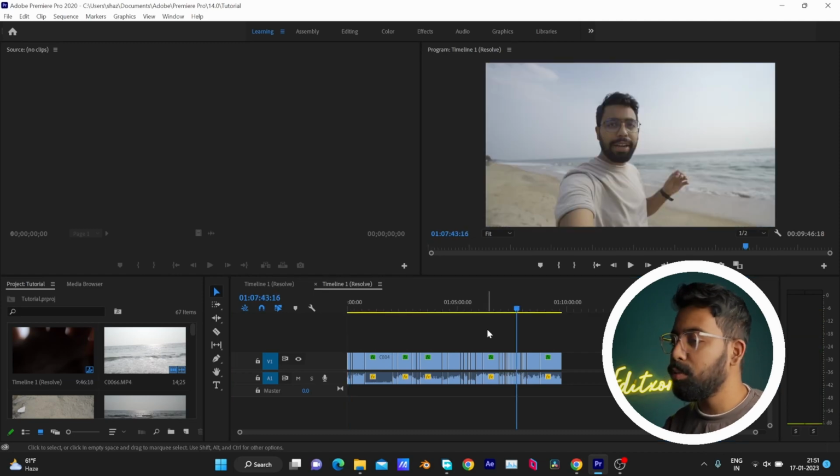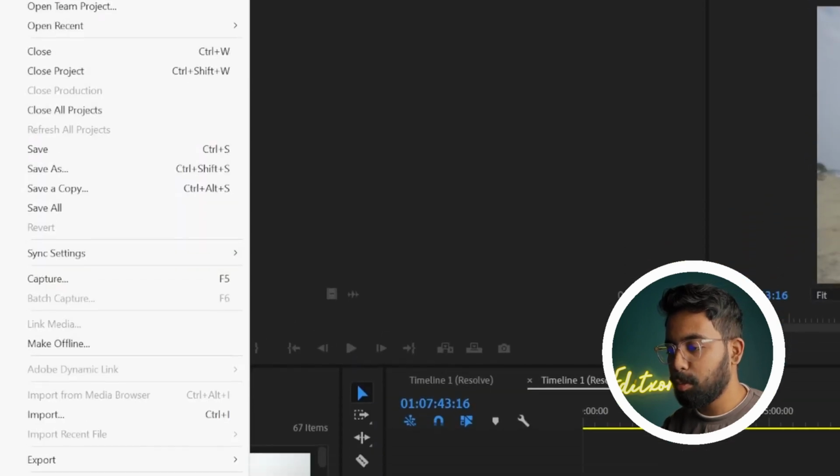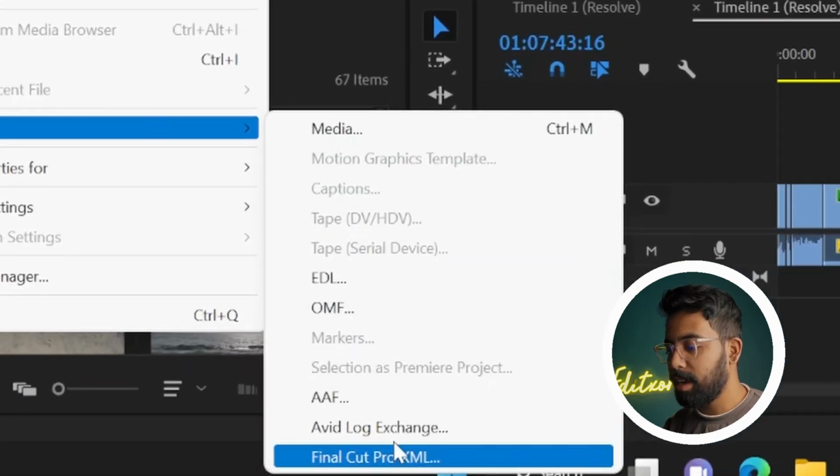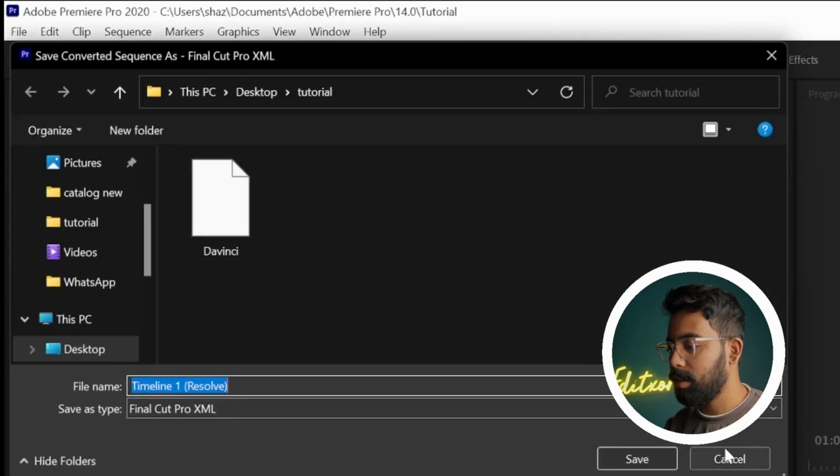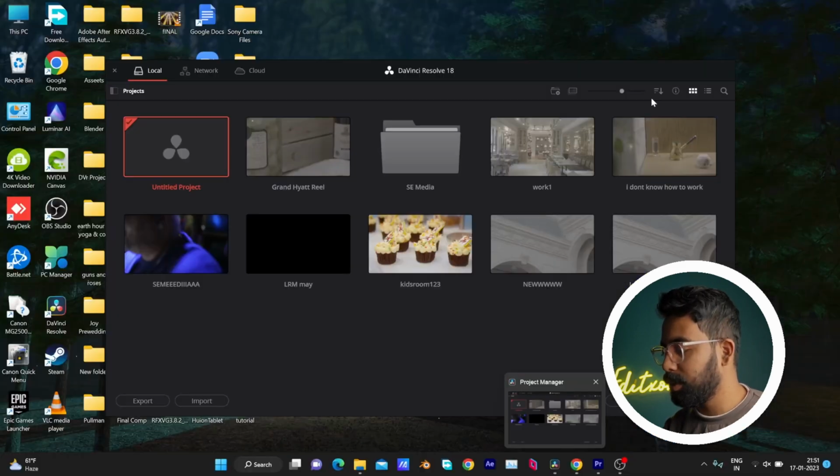So for that, what you have to do is just go to File, Export, Final Cut Pro XML, and just rename the file. Minimize this one and open DaVinci Resolve.